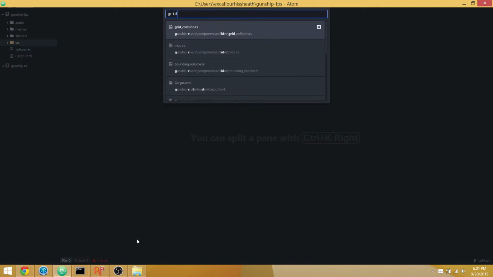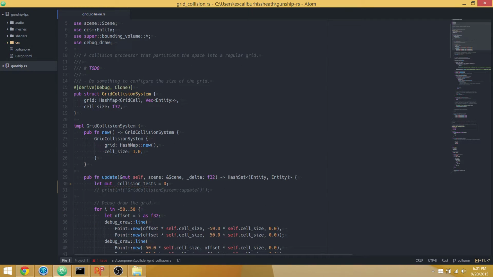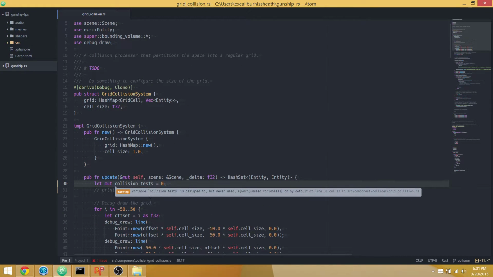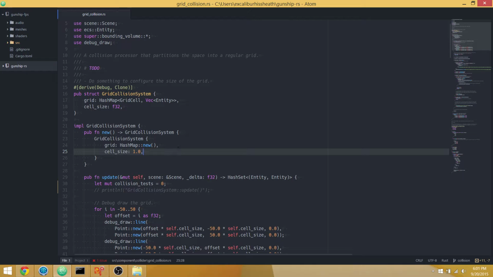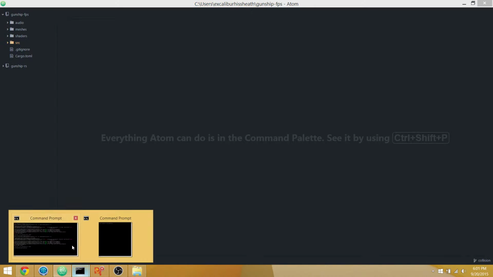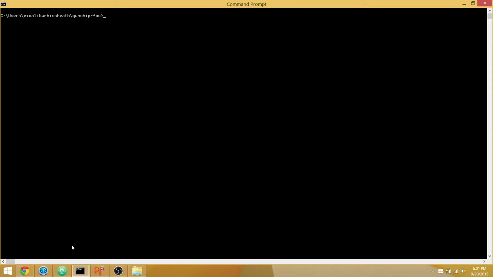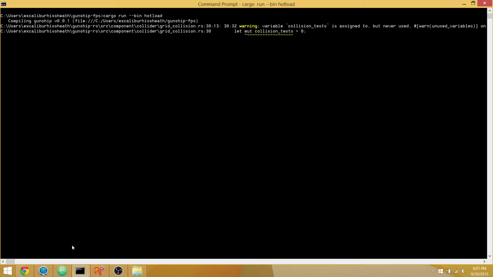And let me actually open grid collision.rs, and that's because I tried to suppress a warning by renaming a variable, and then it actually broke stuff because I'm a little bit dumb. But why don't we clear that? And so we'll do again cargo run bin hotload, and if you're not familiar with Rust, with cargo, if you try to run your executable, it will automatically recompile it for you if it's out of date. So we give that a second to start running.